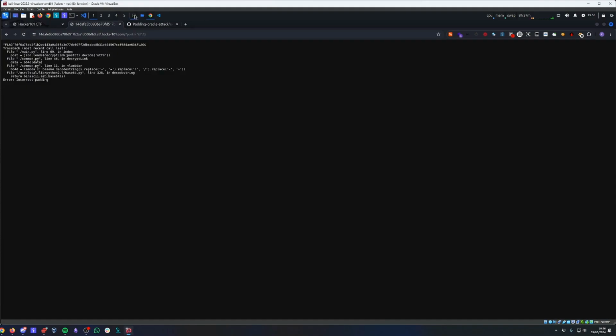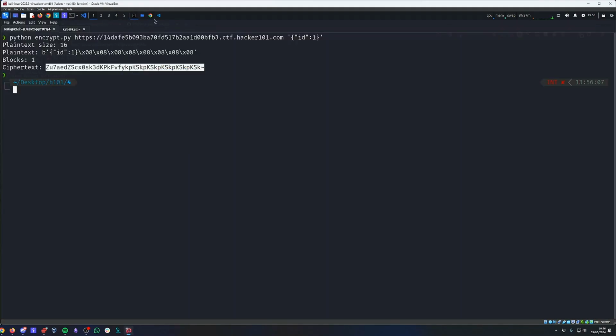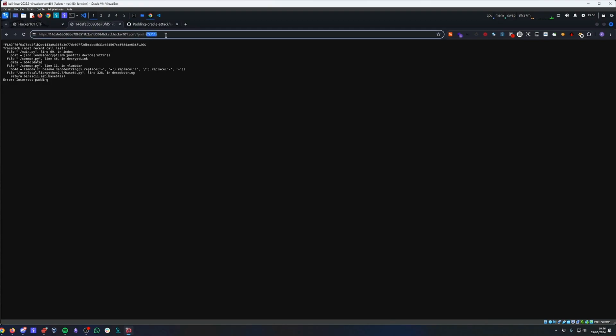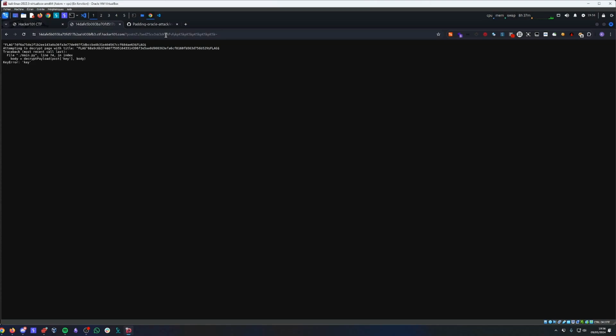Oops, my bad, I copied the wrong one. Okay, this time we have attempting to decrypt page with title flag, and that gives us the third flag that is corresponding to our IDOR.